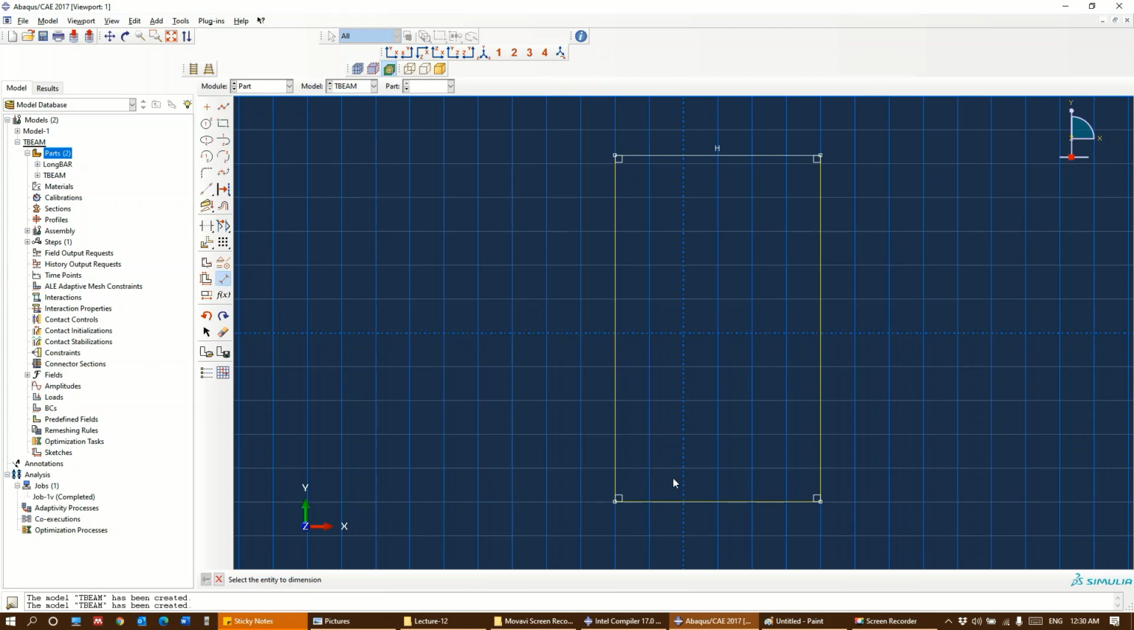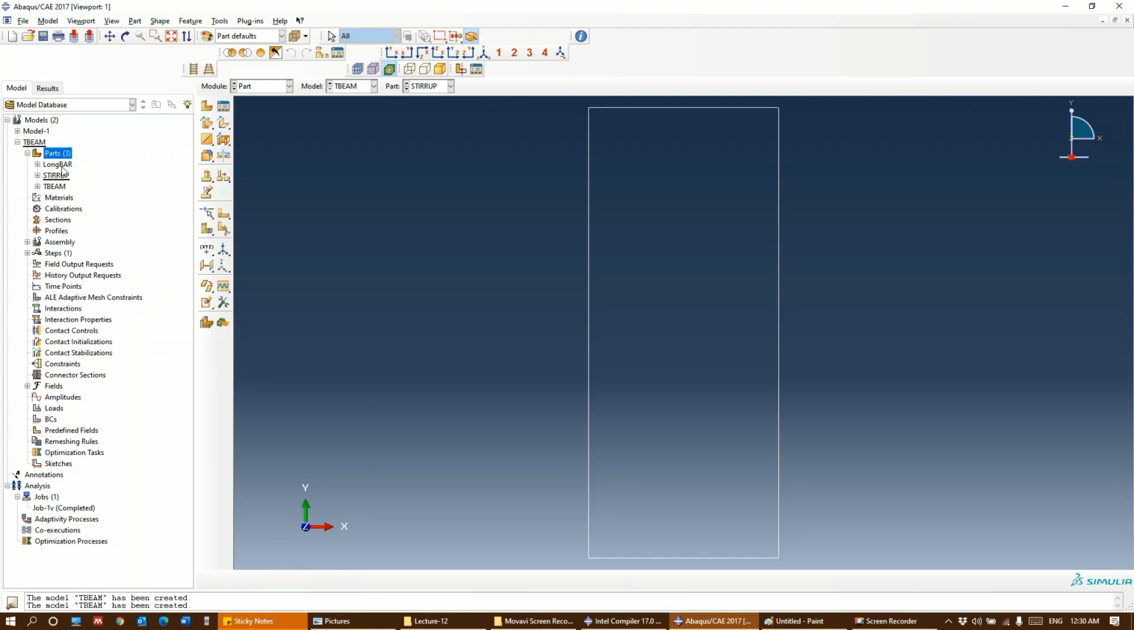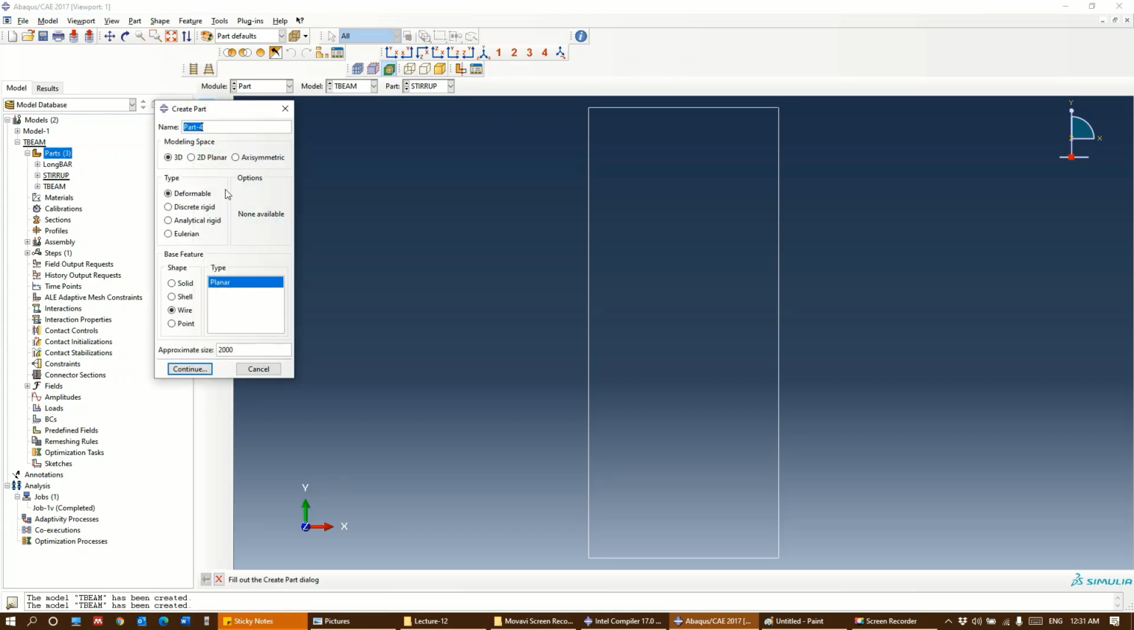So I'm going to hit this. It's going to be 250. This is going to be 600. So we have created the stirrups. Done. And then we are going to also create a few transverse bars. These are not as per any design, these are just for the sake of filling that space. So let's call it transverse bar.